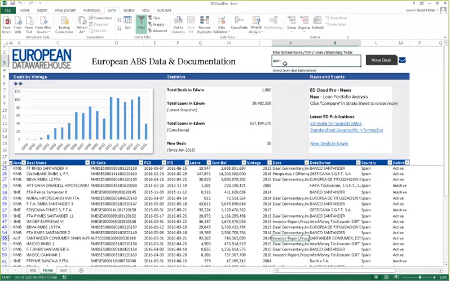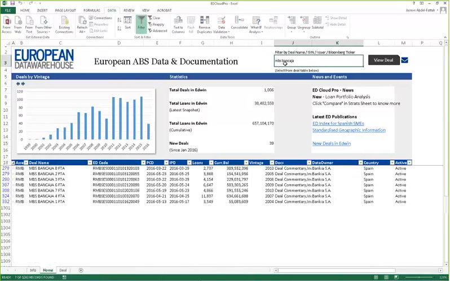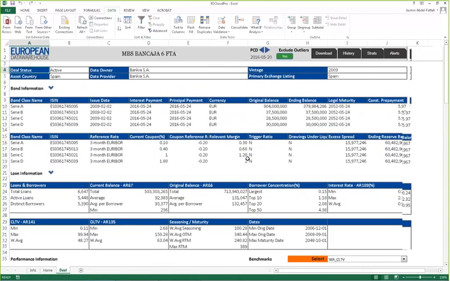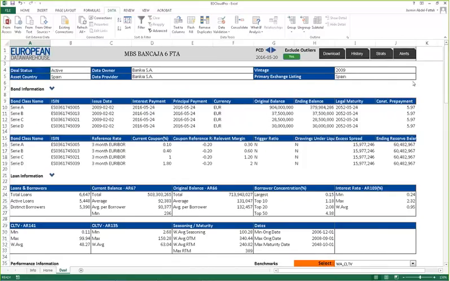So just to take a look at an example deal. I searched for one of the Spanish deals, so I can simply select any deal and then click on the View Deal button. So this gives me very quick information about this transaction.